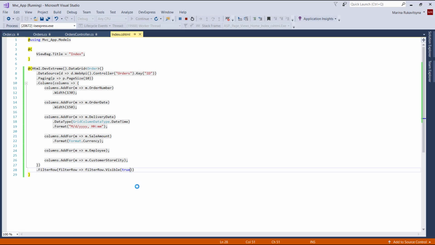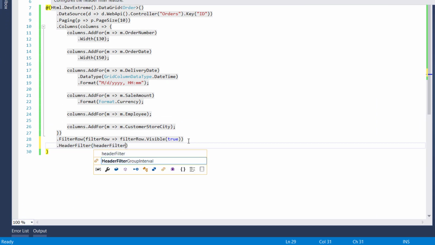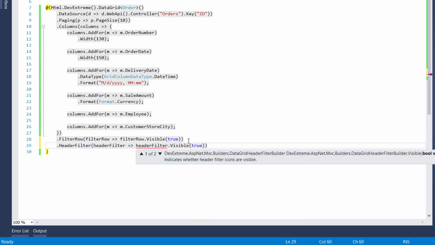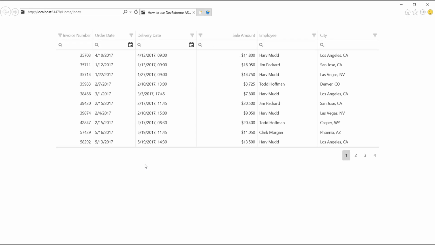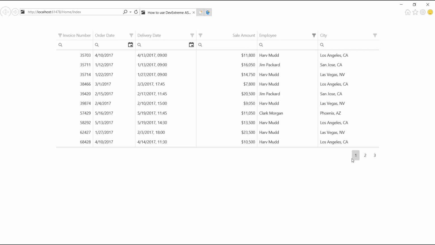Let's move on to the next step. I'll enable the header filter by setting the visible option of the header filter field to true. And let's see the result. Now each column header is accompanied by a filter icon that invokes a drop-down menu. In this menu, all unique values from the current column are listed. I select several values for filtering the grid rows. After this action, the grid displays records that have selected values in the current column.